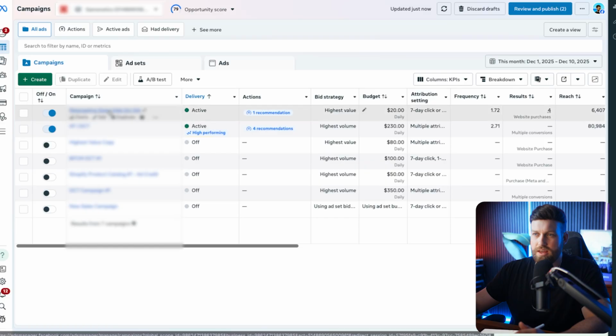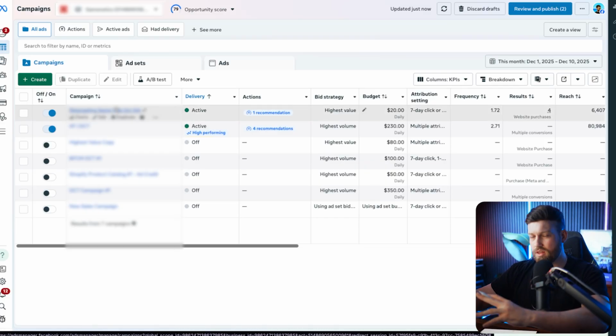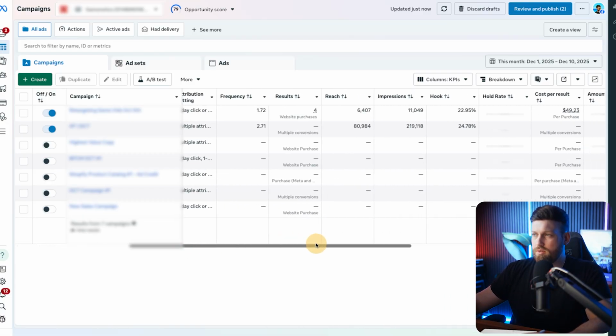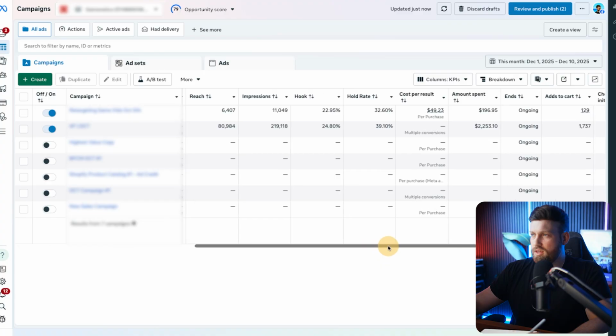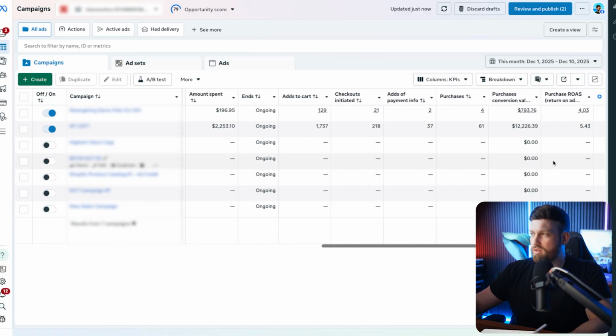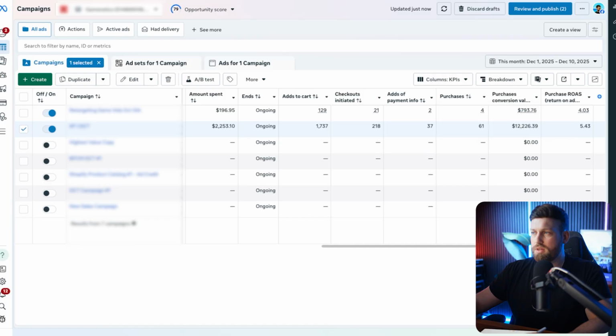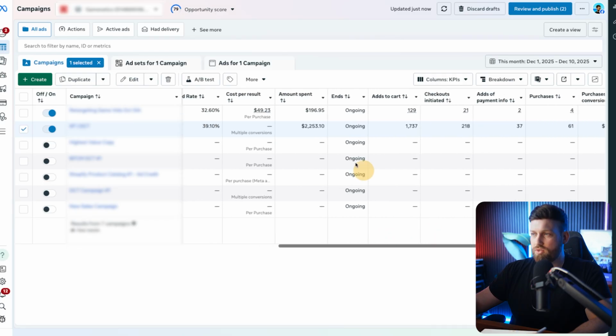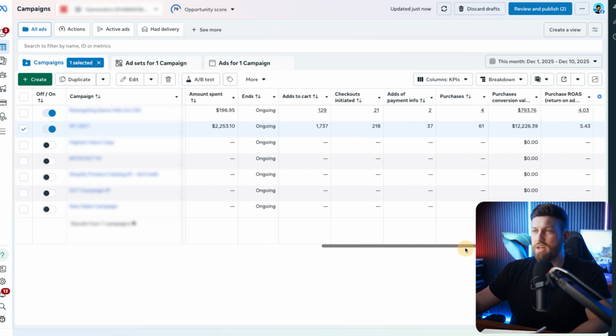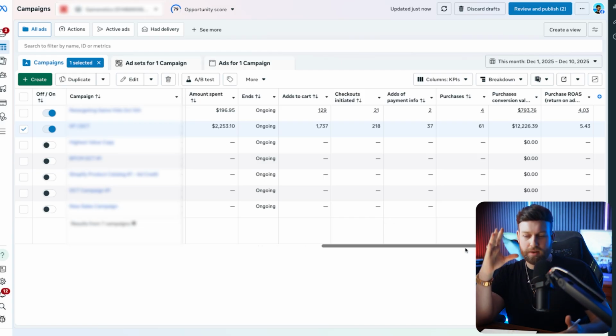We currently have a retargeting campaign as well that we're testing to see, is retargeting really even a thing, or do we just lump it all together into one campaign as well? But if you have a look here, under the analytics, we currently have a 5.43 ROAS on our campaign. We've generated $12,000 just this month from this campaign, 61 purchases, and you can see that we've spent $2,250.